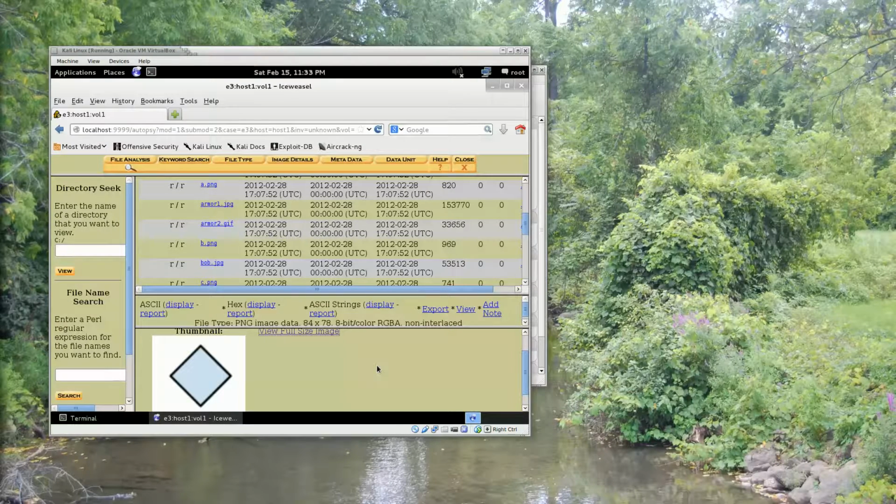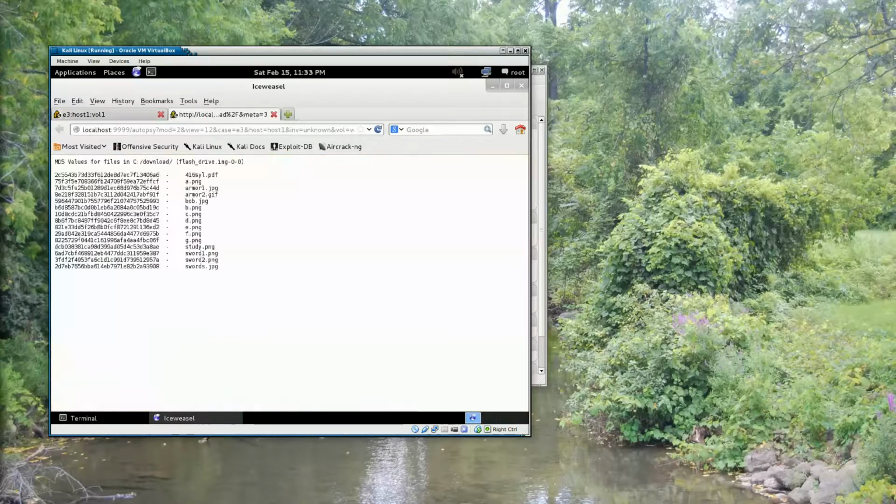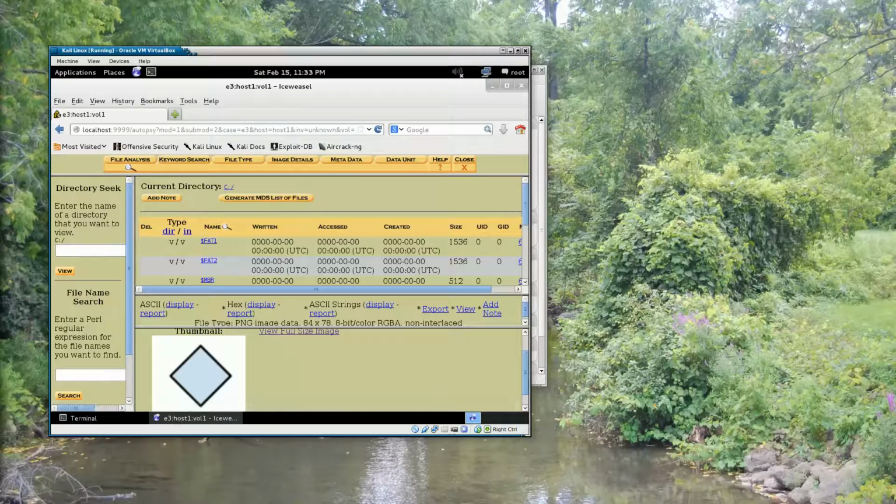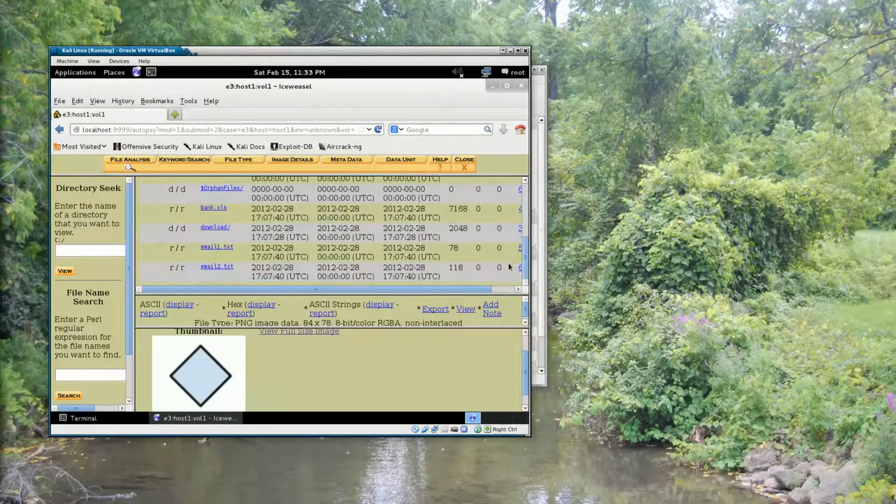Okay, so that's how I viewed some contents of a drive image using Autopsy. I've been able to preview the contents of the file. I've been able to obtain an MD5 listing of the file with the Create MD5 List of Sums, and I'm able to navigate around the contents of the image file that I've downloaded.